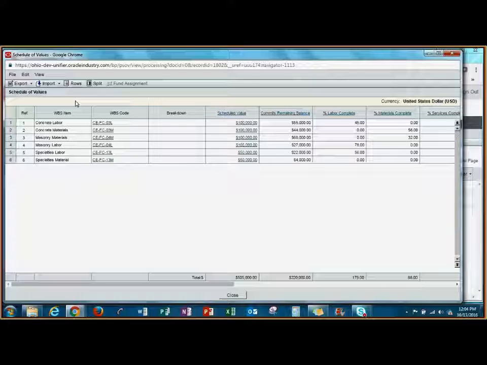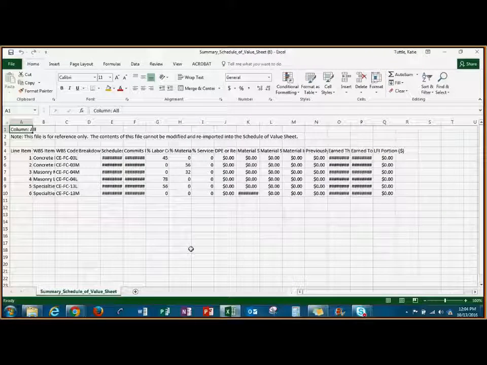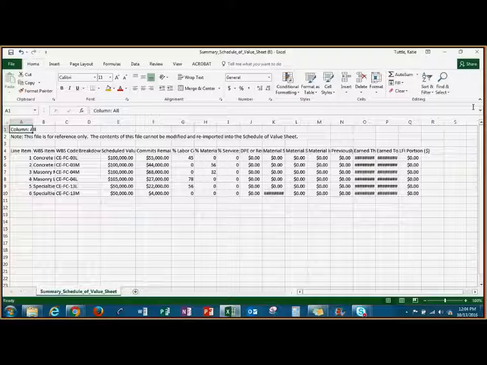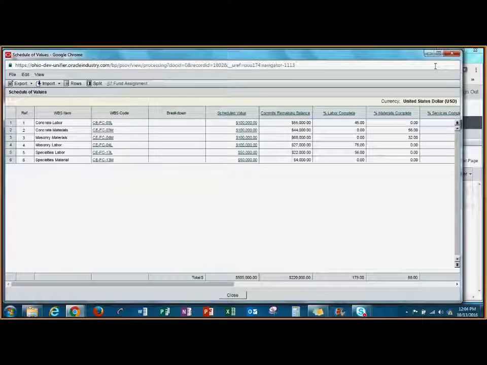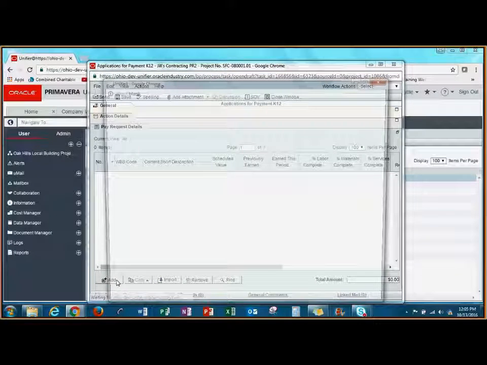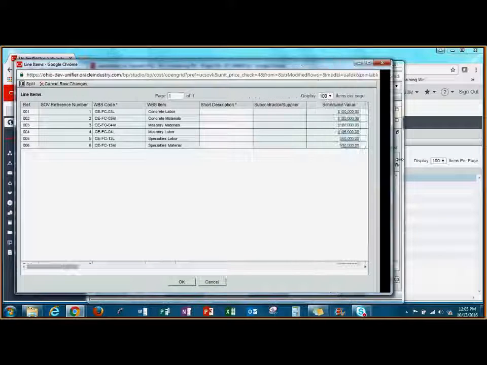I can also export this to Excel by choosing Export Summary Schedule of Values Sheet, and that's going to download. Once I open it, I can see that it looks pretty much the same, but this allows me just to have a different format. Once I've reviewed my schedule of values, now I can add lines to my pay request by clicking the Add button. And then I'll see my schedule of values lines again.